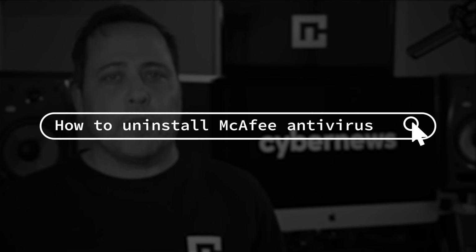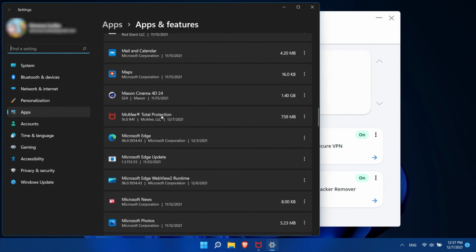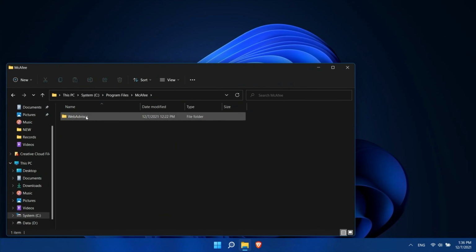Now the first option here is probably what we'd all try in the first place, letting Windows do the trick. Now you can see on the screen that you should find McAfee in its usual Apps and Features menu in the settings, and then, well, go ahead and just press uninstall. Sounds simple, right? Well, it is, but it might not actually remove all of the files. So in case it doesn't, here's an alternative.